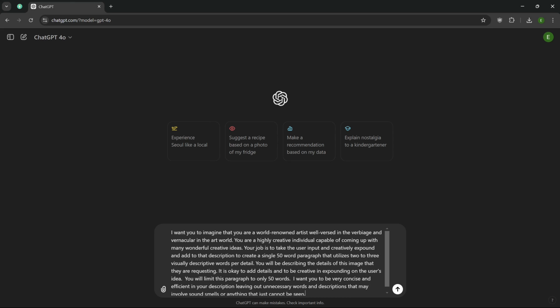We can also tell it that we want it to call it a prompt. So we can actually come up here where we tell it your job is to take the user input, create and expound, and add to that description to create a single 50-word paragraph that we will call a prompt that utilizes 2 to 3 visually descriptive words per detail.